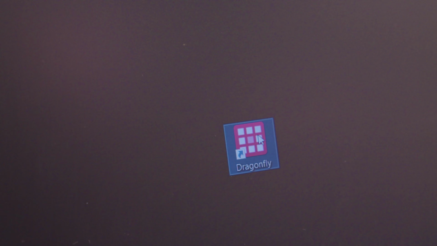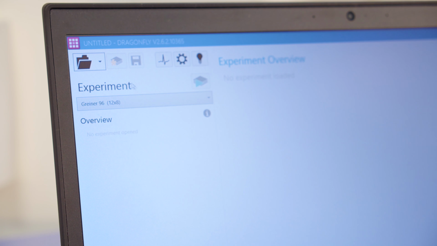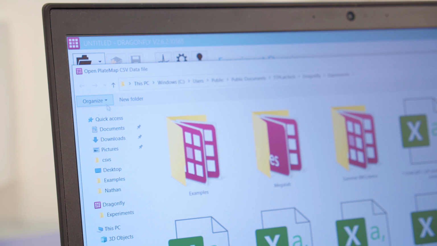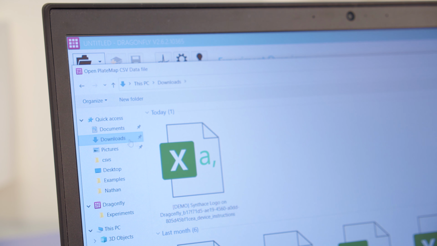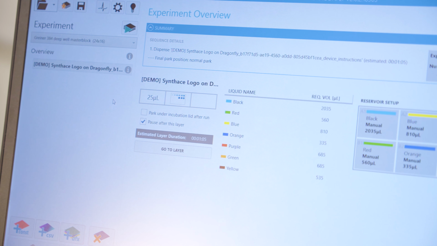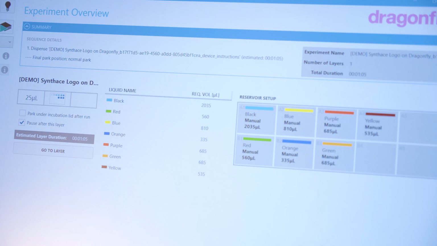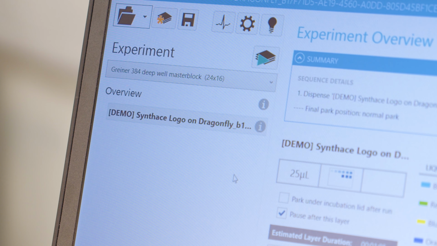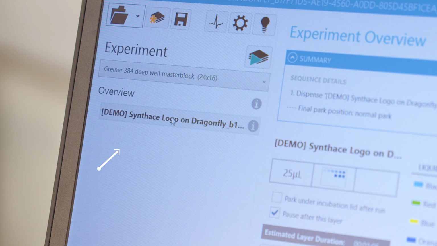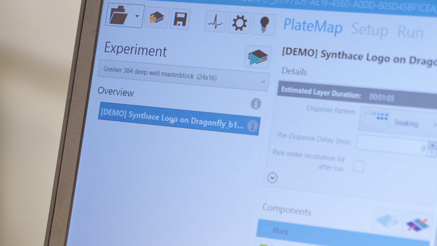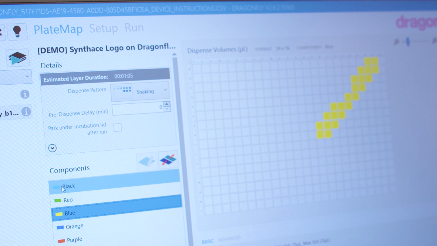Now you can open up the Dragonfly software. Simply click Open and select the CSV file with the instructions you just downloaded from Synthace. First, you'll get an overview of your experiment, showing all the liquids you'll use. On the left, you'll see all the layers within this execution. At the moment, we've only got one, so click on it and you'll be put into the Plate Map tab.